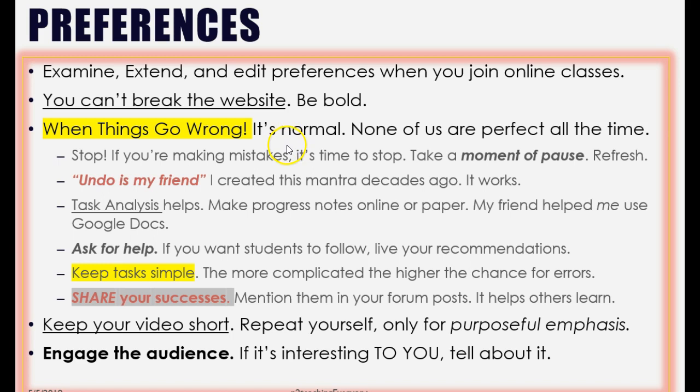There's several things that can happen, but you cannot break the website. If things go wrong, don't worry about it. It happens. If you start making a lot of mistakes, it's time to take a break, a moment of pause. Long ago, I created this mantra, "Undo is my friend," and I will tell you, it works.